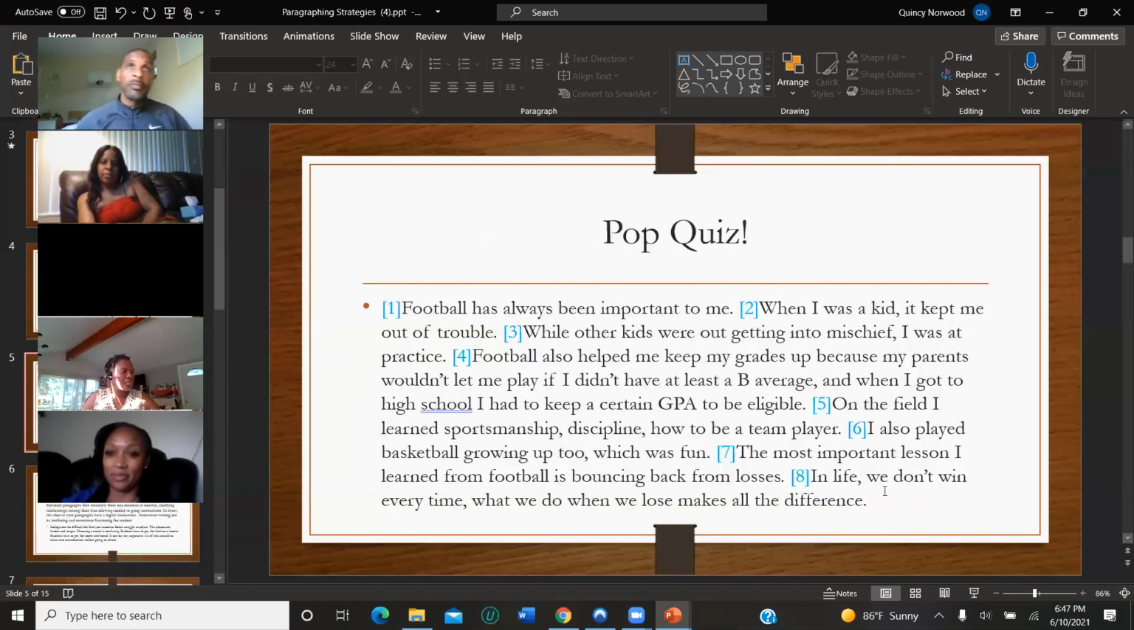Here's another example. Football has always been important to me. And this is more of a narration style, like the essays you all are doing. Football has always been important to me. When I was a kid, it kept me out of trouble. While other kids were out getting into mischief, I was at practice. Football also helped me keep my grades up because my parents wouldn't let me play if I didn't have at least a B average. And when I got to high school, I had to keep a certain GPA to be eligible. All good. Everything's about football and how it helped this person. On the field, I learned sportsmanship, discipline, and how to be a team player. This person should have a coordinated conjunction there.